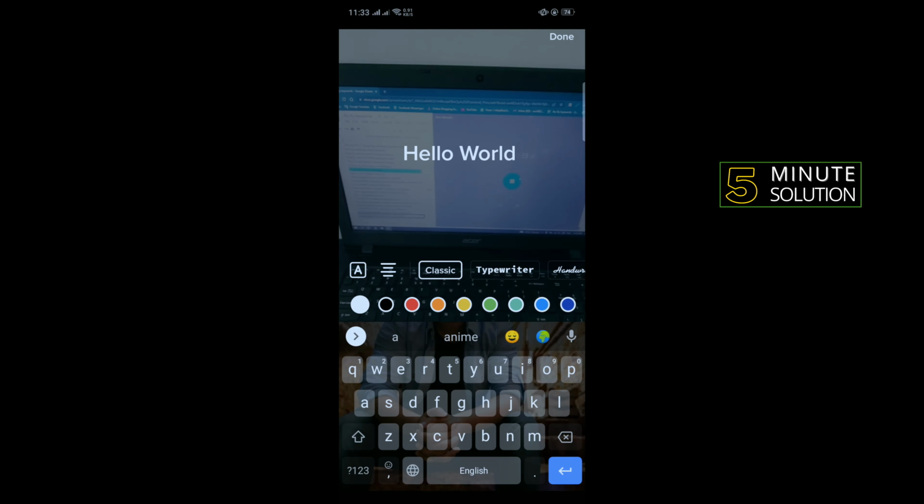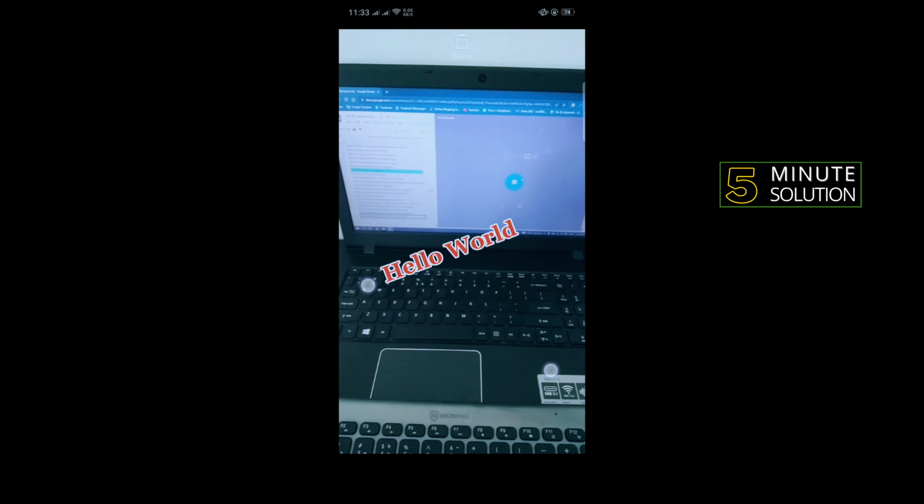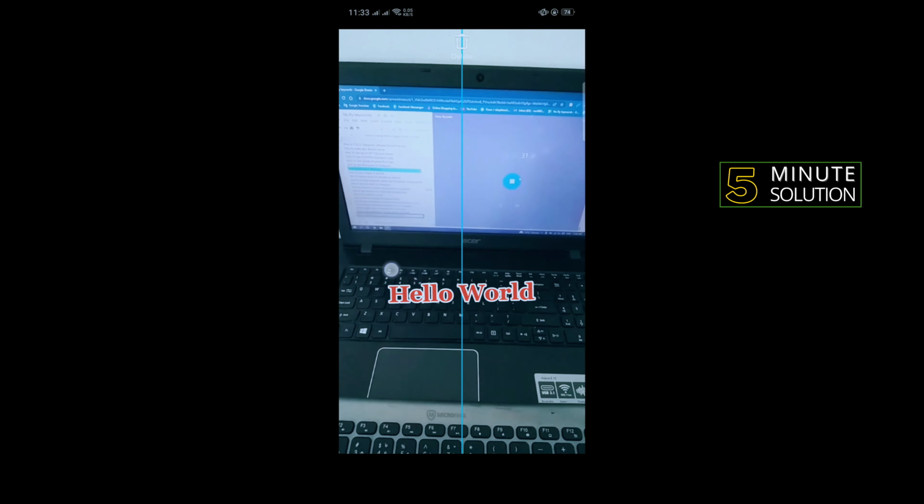And now you can change the text style. You can also change the text color and tap on this A icon to change the text format. And once you're happy with your text, tap on done in the right hand corner of the screen. And you can also resize the text. You can change the position of the text.